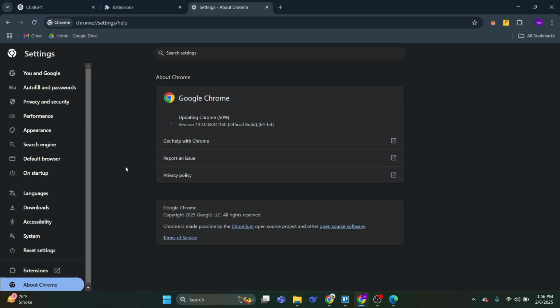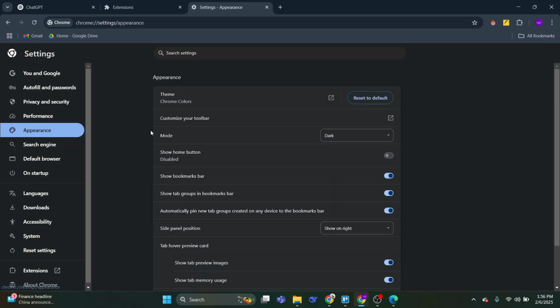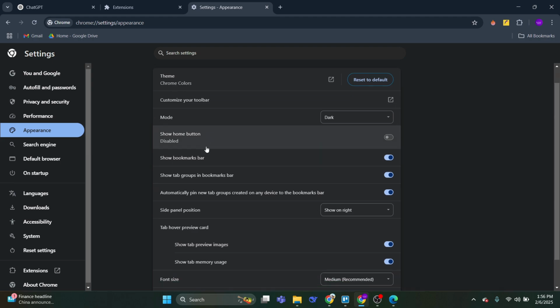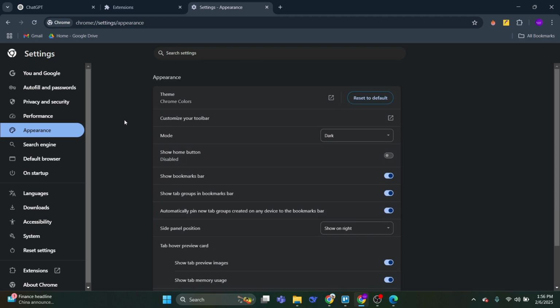Now, step 6 is to clear the local storage. In your browser settings, look for the section dedicated to Site Settings or the Local Storage option. From there, locate ChatGPT and clear its local storage. This action can also help eliminate any corrupted data that may be causing the issues you are experiencing.